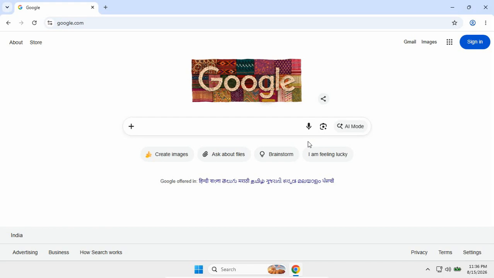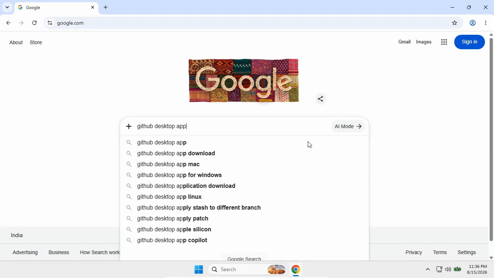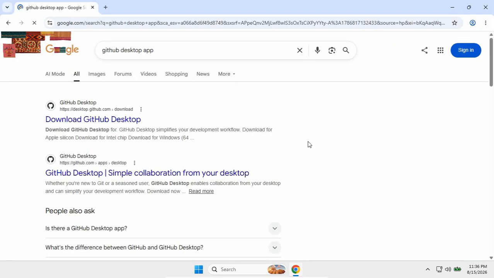Hi everyone, so today we'll learn how to download and install GitHub desktop app. As you can see, currently I'm on google.com and simply you need to search here GitHub desktop app. It will be the very first website. You can see the domain is desktop.github.com. Simply click on it.